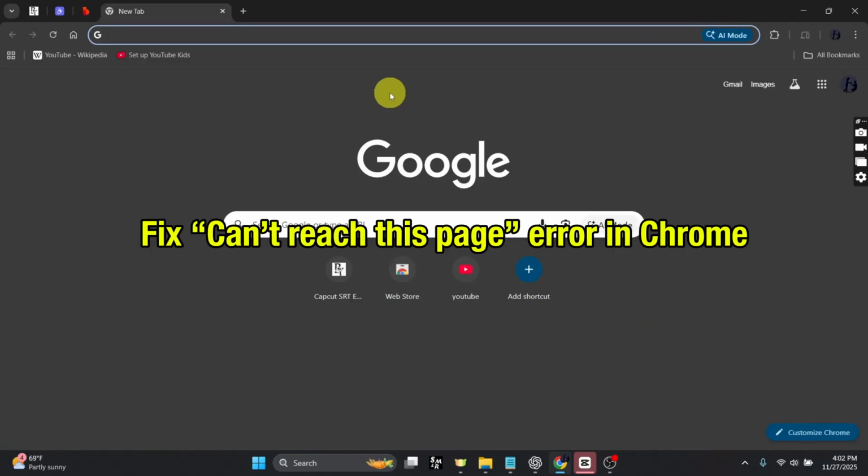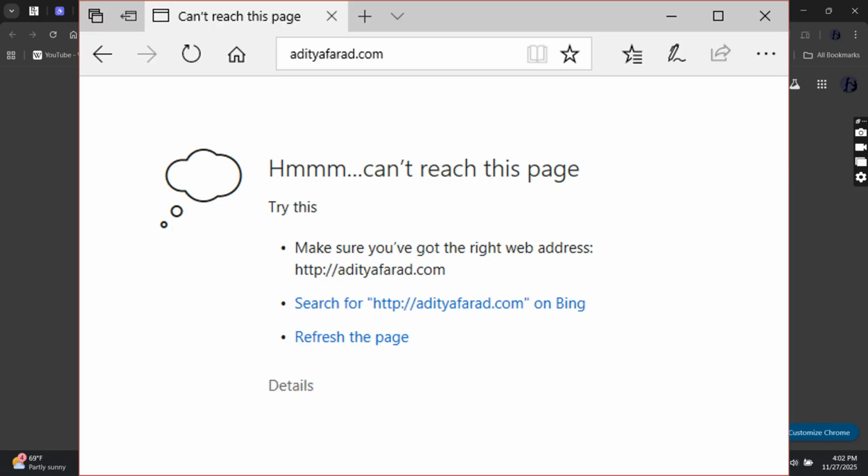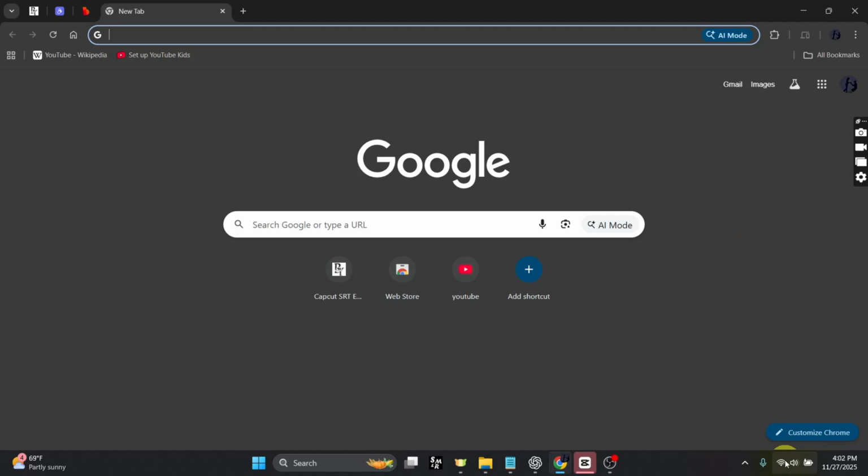In today's tutorial, we will learn how to solve the "can't reach this page" error in Google Chrome. First, start by checking your internet connection and make sure you're online.